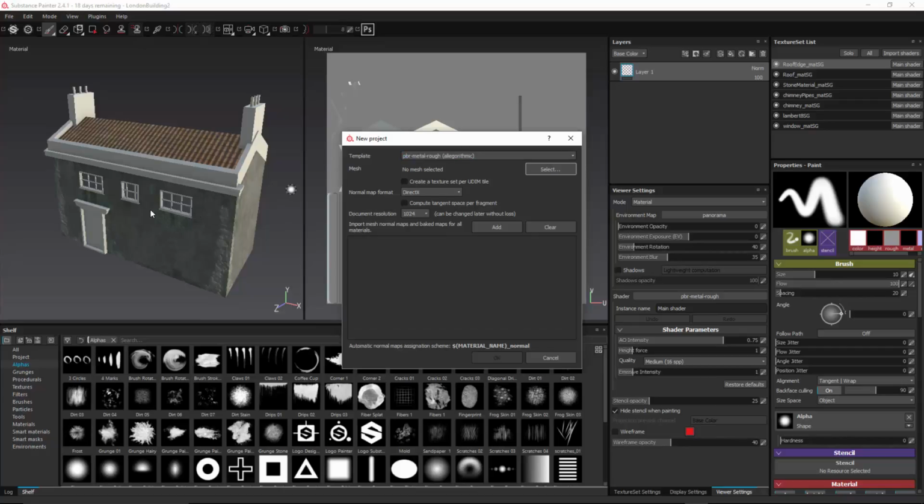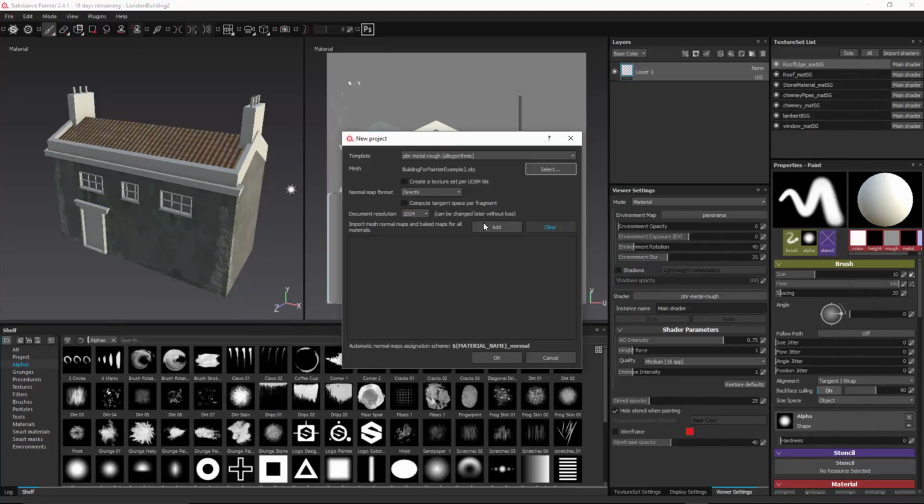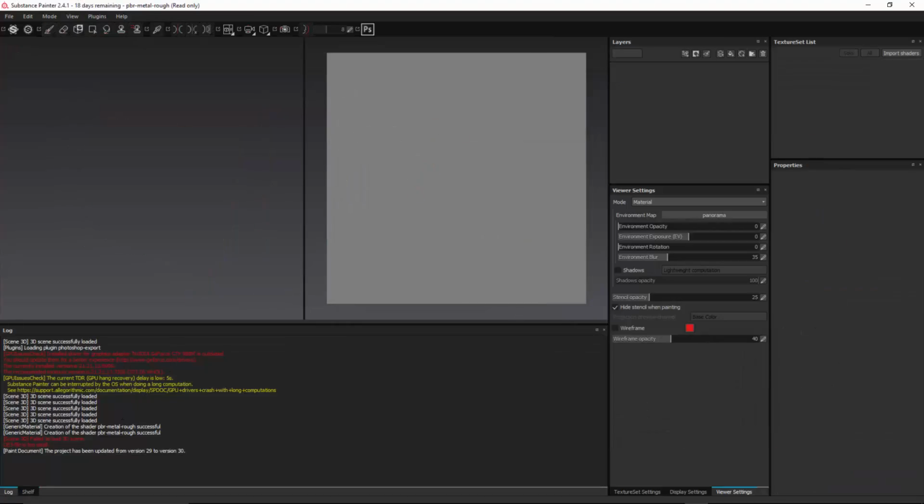We did this inside of our class yesterday. I'm going to template PBR Metal Rough. That's a good template to use. I'm going to select the mesh, and locate painter example 2. Open that up. I have no normal maps to add there. Document resolution 1024 is fine for this. These things are going to be kind of off in the distance.